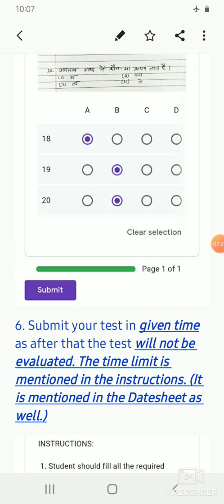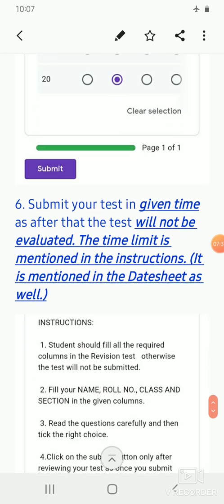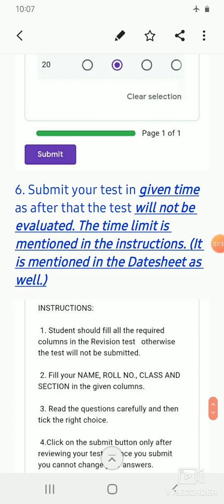And the next point is submit your test in the given time, as after that your exam will not be evaluated. The time limit is mentioned in the instructions.